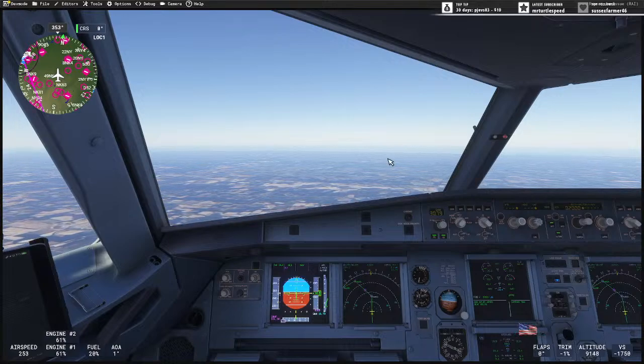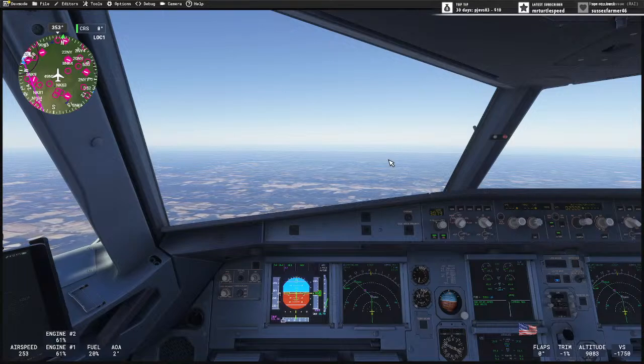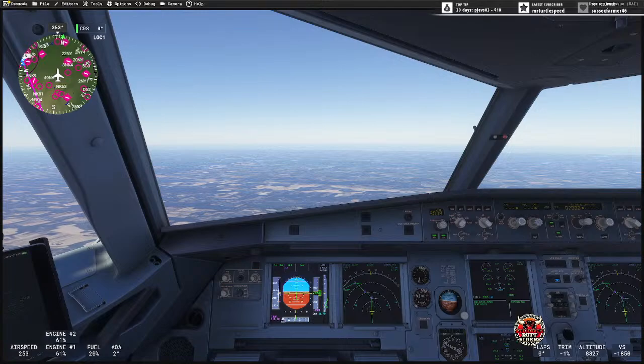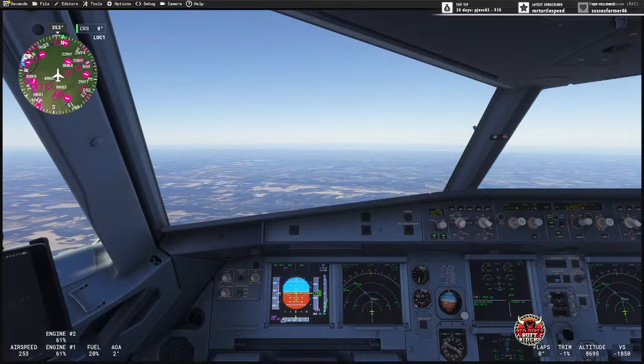This particular plane might be just a little more than what my PC can handle right now and still get decent frames. I did think about upgrading my RAM to 64 gigs. I've got 32 now. This game will actually support 64.